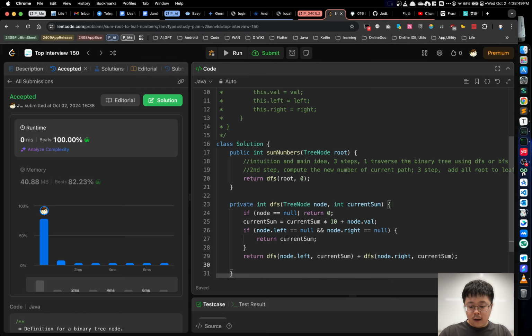So for the time complexity, it should be big O of n, where n stands for the number of nodes in the binary tree. This is because we visit each node in the tree only one time. And the space complexity depends on the depth of the binary tree, which is big O of h, where h stands for the height of the binary tree. In the worst case, for example, if the binary tree is a skewed tree, the space complexity could be big O of n.